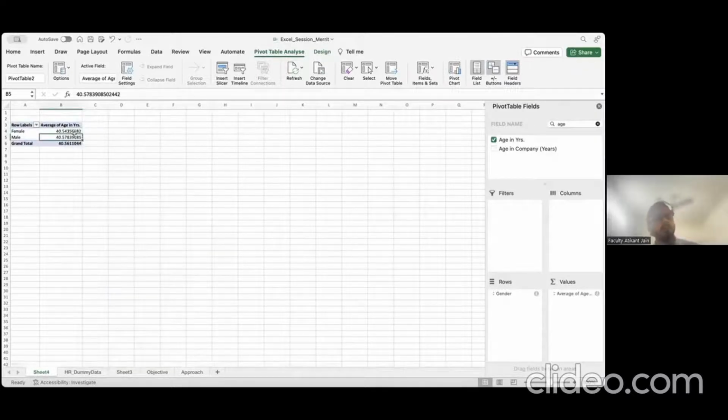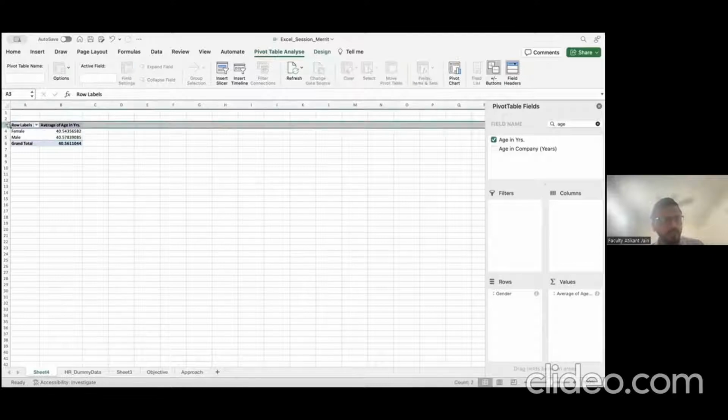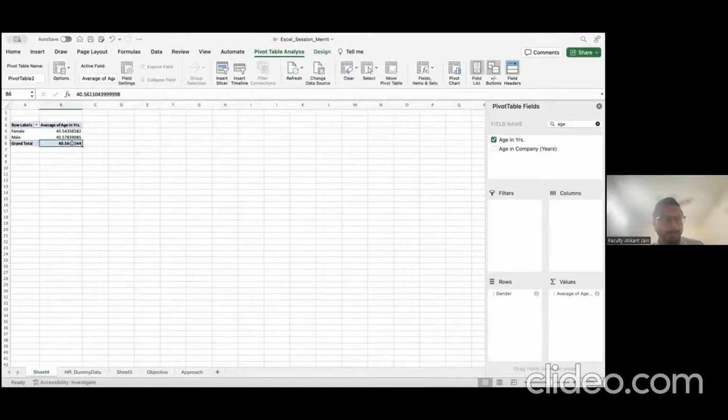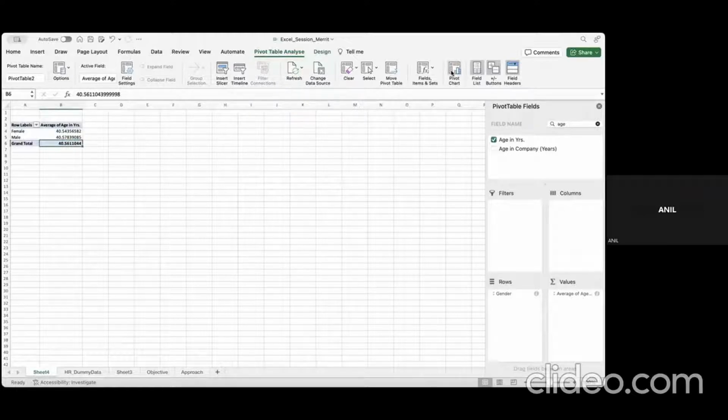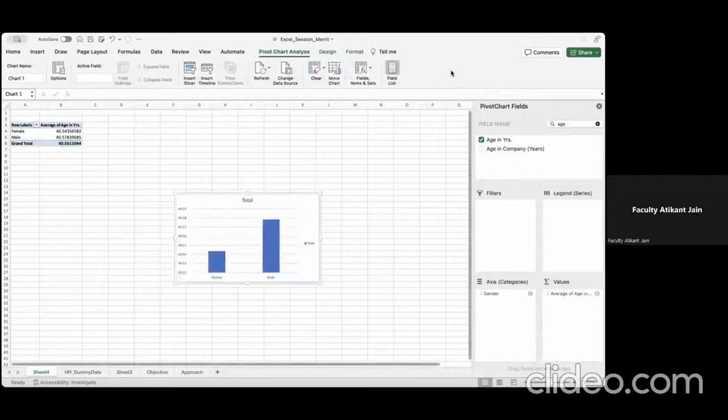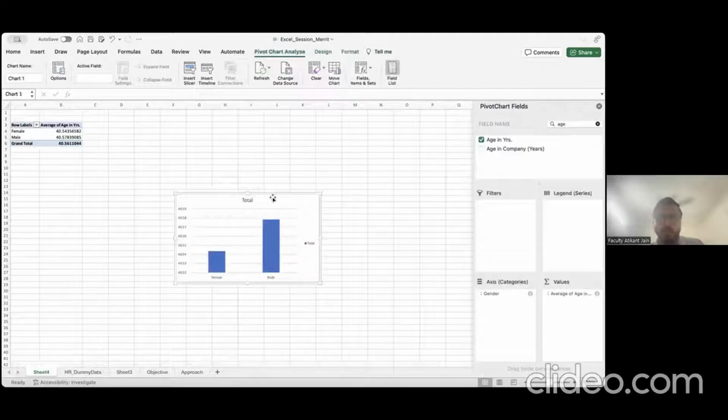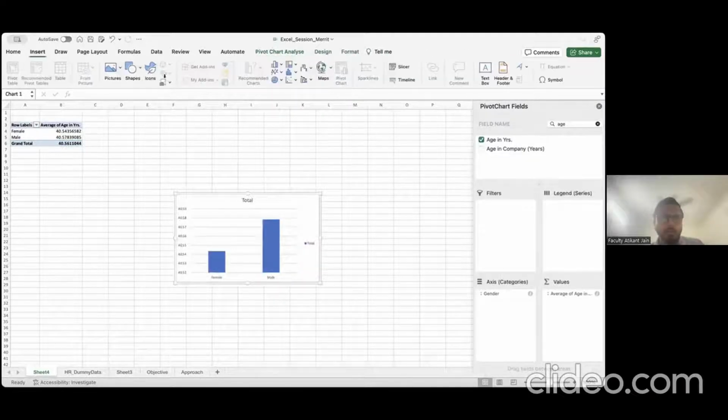Now, if I want to create a chart for this, let's say, anyone who can tell me that? I want to create a pie chart for male versus female. All right, pivot chart is the option right there. Yeah. So again, we have to click on pivot chart, right?